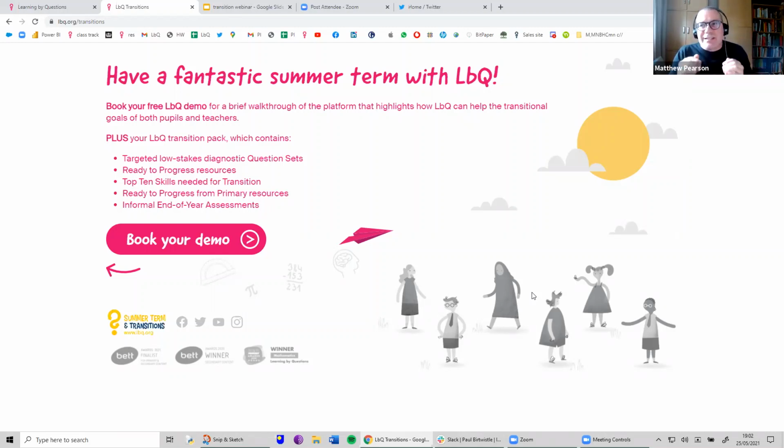It's something that we're increasingly going to do at LbQ. We've built the content. What we want to do now is give teachers pathways and routes through the content to enable them to achieve something really effectively and with the minimum amount of planning. You know, we're helping you cheat. Well, it's not cheating, but we're giving you a shortcut. Cheat's the wrong word, shortcut. So the LbQ transition pack, if you book a demo, then you can have a go at that, which is great.